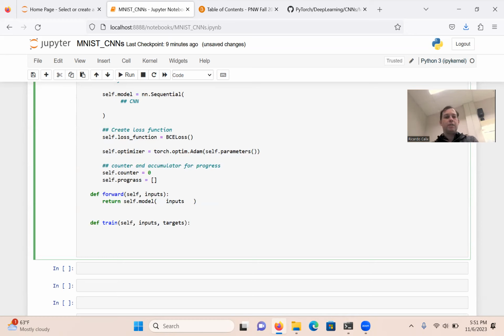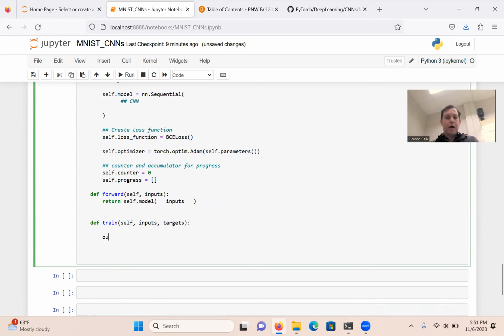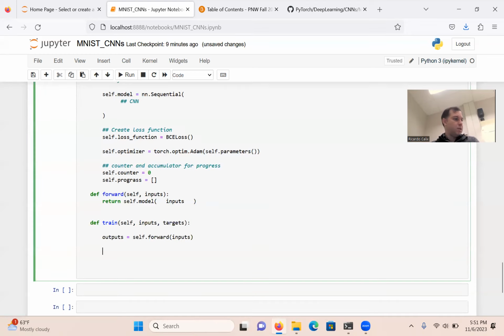So we would calculate in this approach the outputs, which is going to be self.forward(inputs). And then we're going to calculate the loss. That's going to be self.loss_function of outputs, targets. So it's the same thing we've done before.